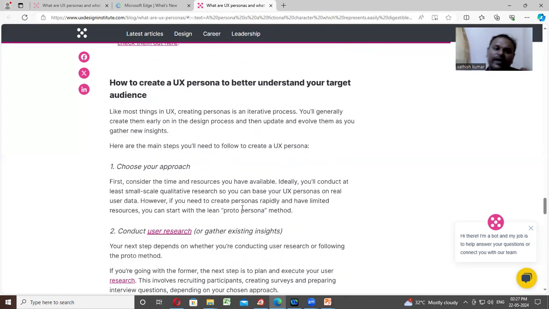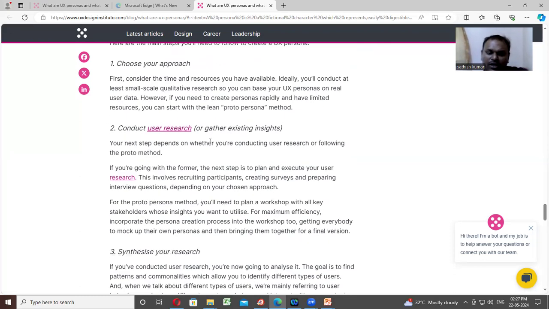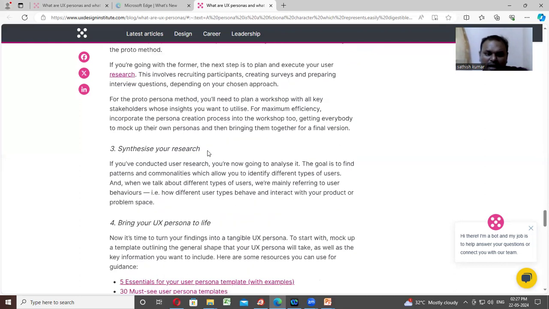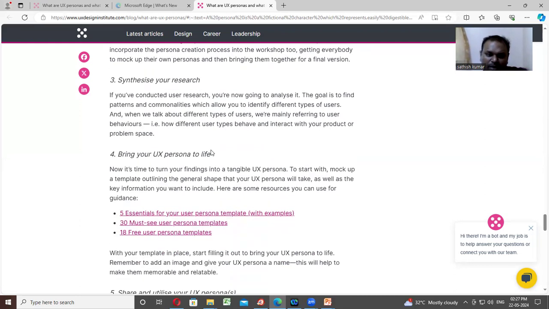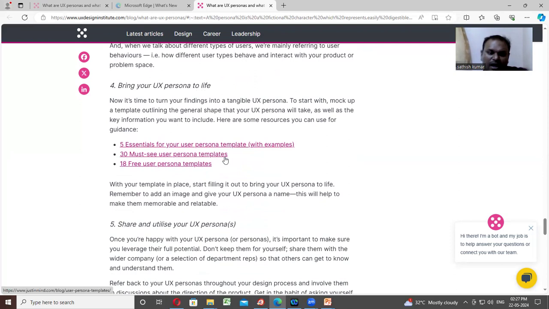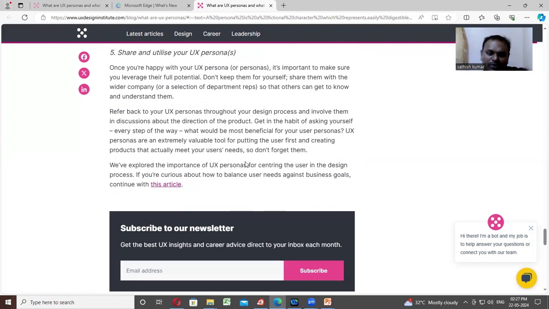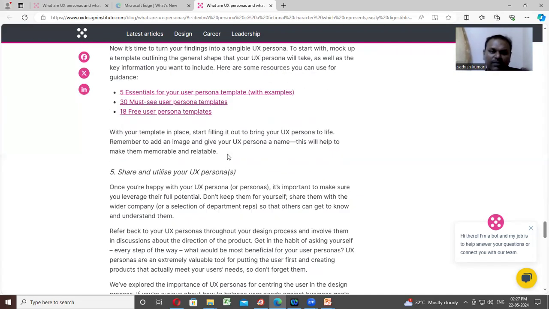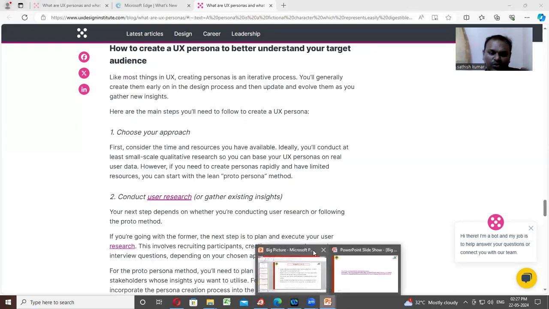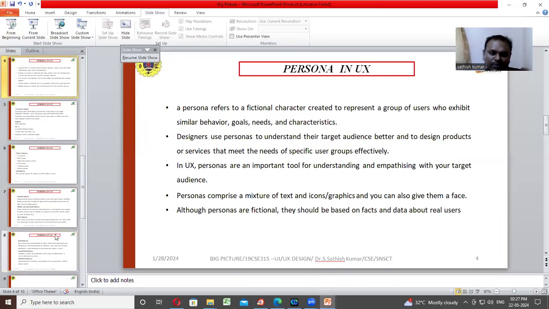How do you create UX personas to better understand your target audience? First, we have the main steps: choose your approach, conduct your user research, synthesize your research and bring your UX personas to life, and share and utilize your UX personas. These are the main things we have to communicate here.